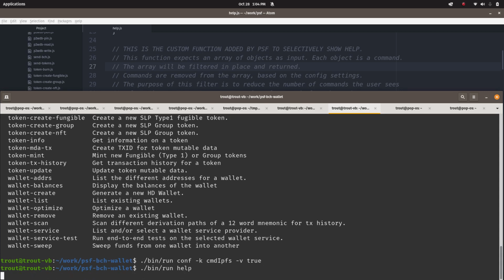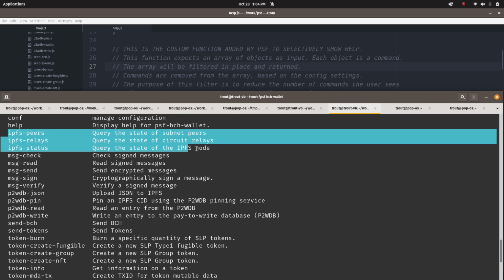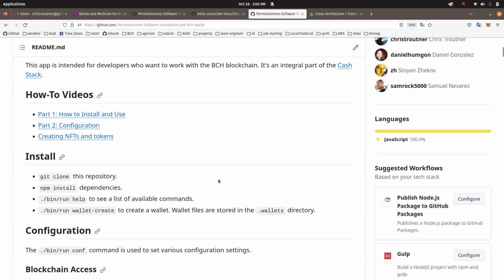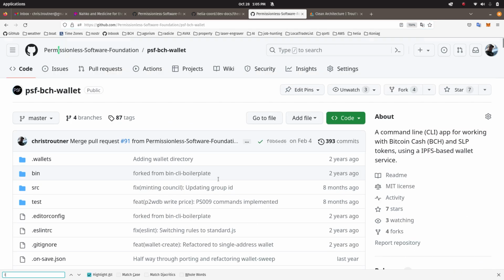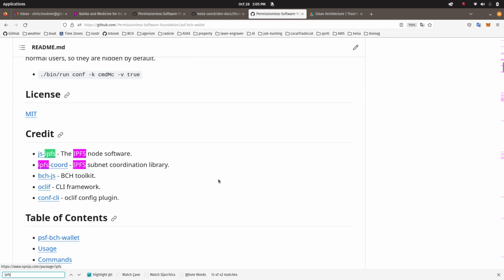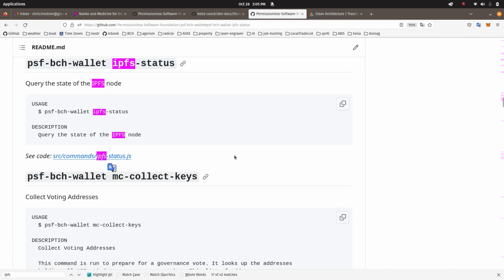And now when we run help, these IPFS commands appear. So these are the commands we're going to run. They're also available in the GitHub README. They're not hidden there. Right here, so you can get the help for these commands here. That might be an easier way for some people.